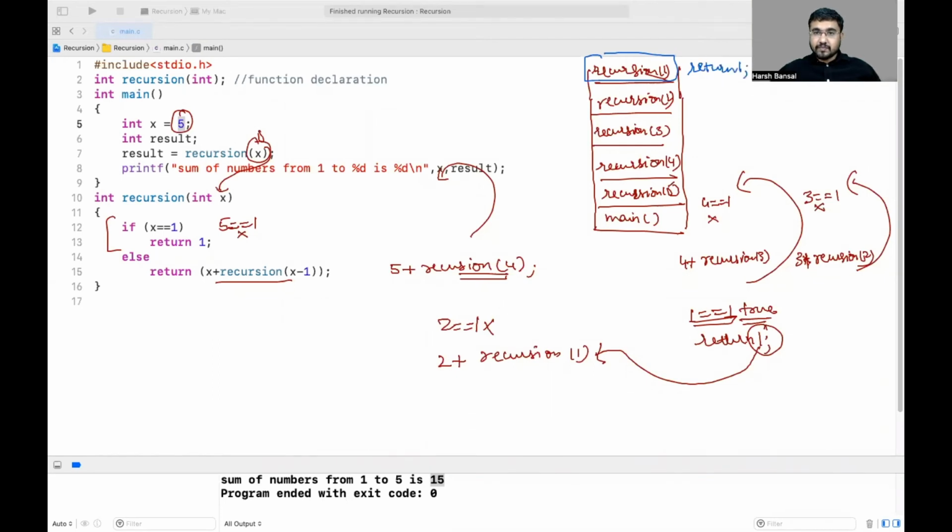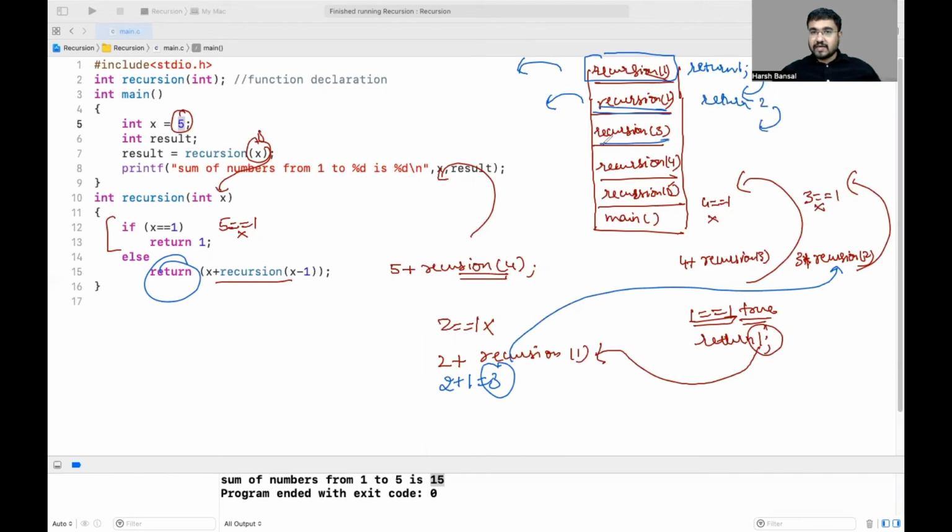1 to whom? To recursion of 2. And in recursion of 2, what will happen? It will become 2 plus 1, which is 3. And we have used a return statement, so 3 will be returned where? It will be returned over here. So this will get popped, and this will return 2 to what? Recursion of 3.